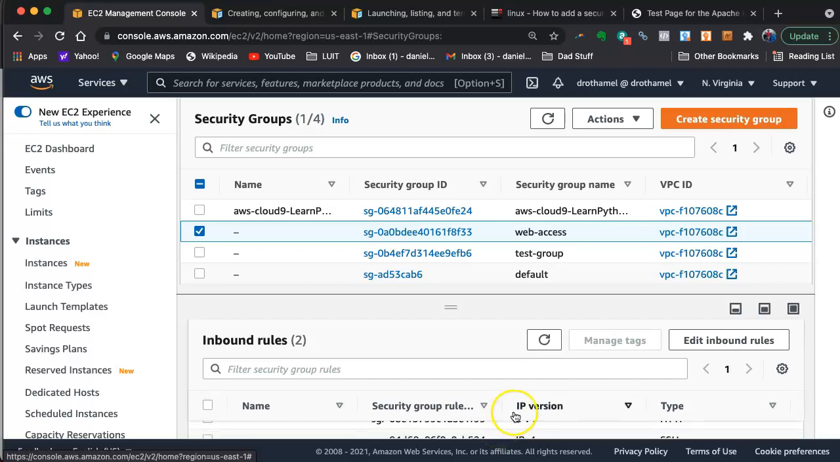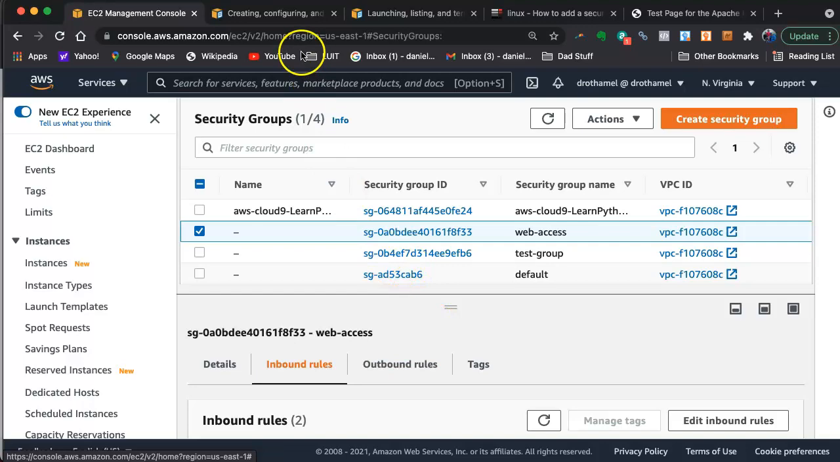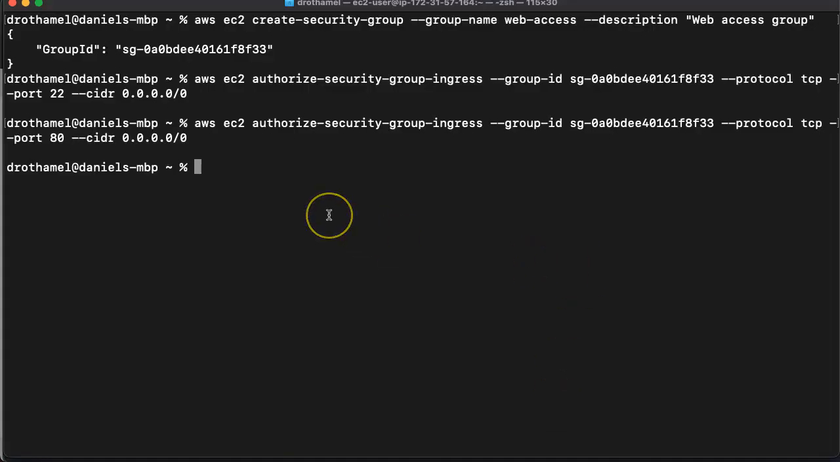The window's all scrunched up. But you can see there's SSH right there and HTTP right there. So it looks like we've done this correctly. Awesome. Now, we have to go back to the terminal.